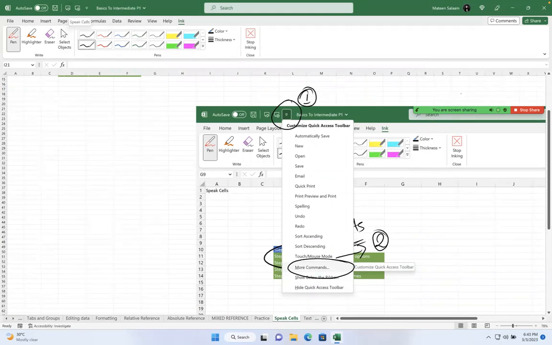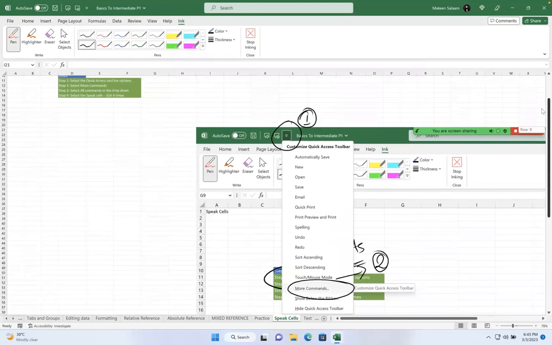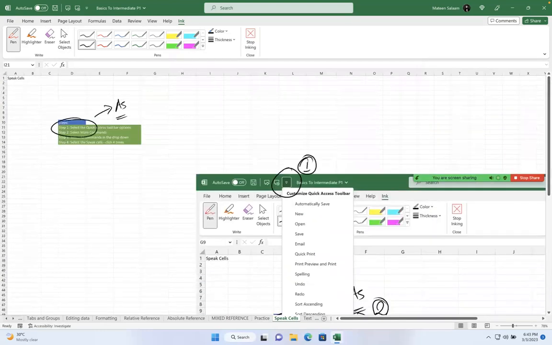Now, all you have to do is go up to the edge over here, and you can start speaking cells by selecting it. So I'm going to select that specific cell.